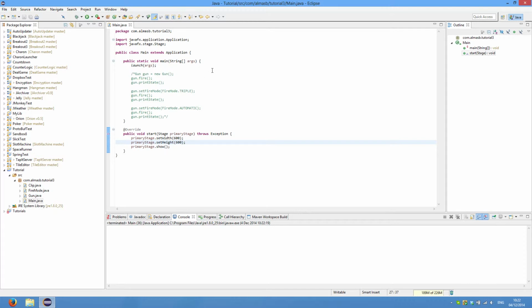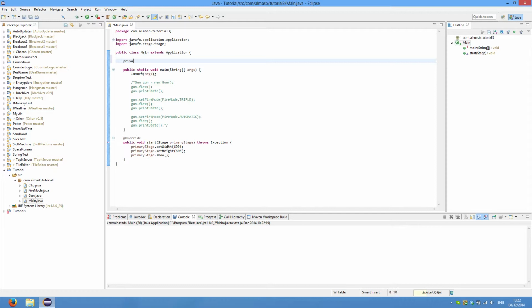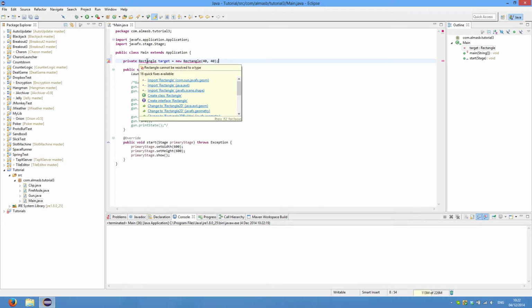Finally, in this tutorial, I would like to have a rectangle shown on screen, which will, in a later tutorial, move around. Private Rectangle target. New Rectangle, width 40 and height 40. Again, we'll need to import that, so hover over with your mouse and then import javafx.scene.shape.